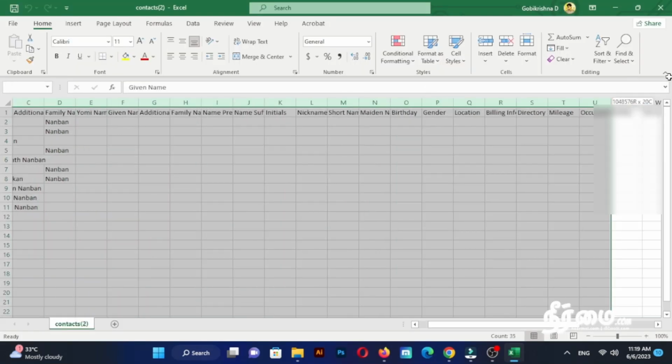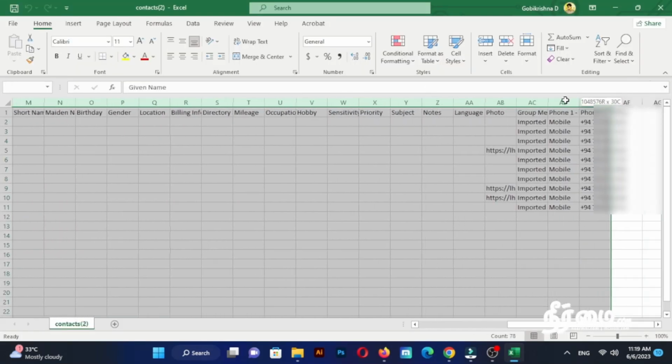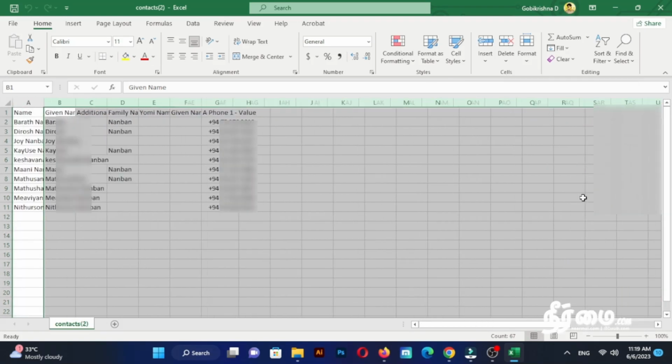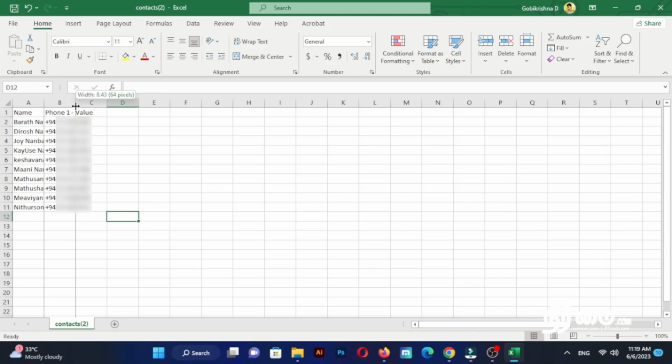Here you'll find the names in one column and the numbers in another. You can also delete any unwanted columns to keep your data clean.